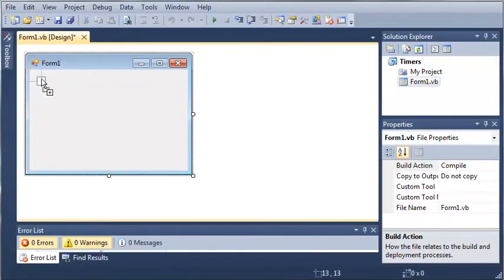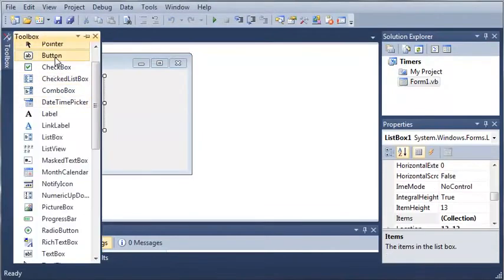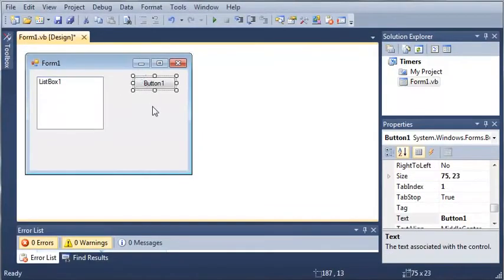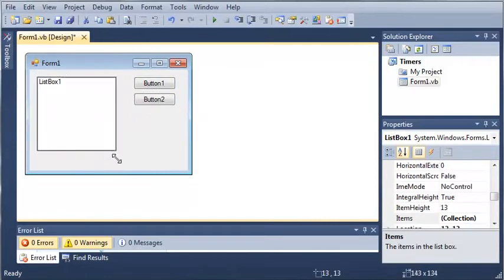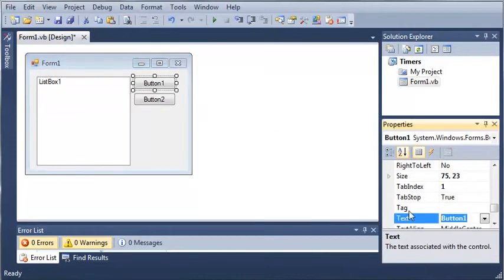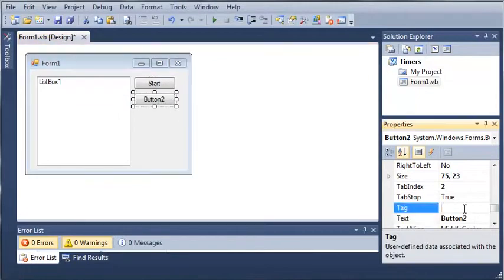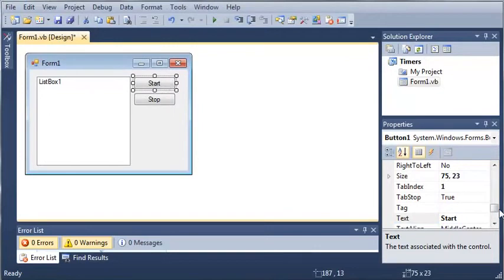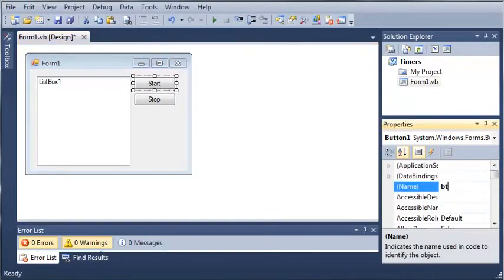So here's our list box. We've got button 1 and button 2. We'll make this a little bit bigger. Now we need to set the text of button 1 to start, and the text of button 2 to stop. We'll set the name of start to button start, and for stop, we're going to need button stop.